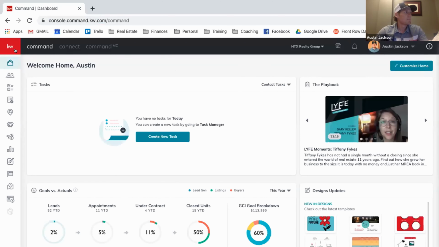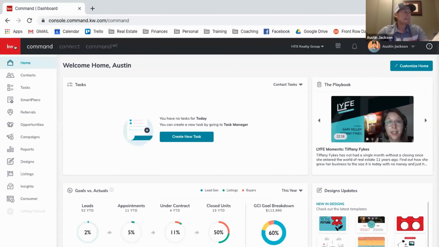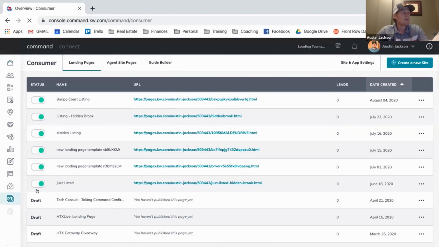So here we are back in Command, getting to the consumer portal, the area where we can really dive into creating our own custom site and building out the features created for us through KW. We go down here to the Command Consumer Applet. You'll click on that, and it's going to take you into the consumer platform area, everything from your landing pages, your agent sites, to your guide builder, your site app settings, creating a new site.